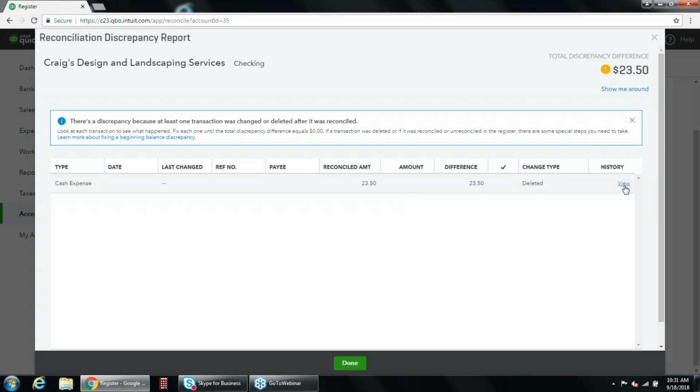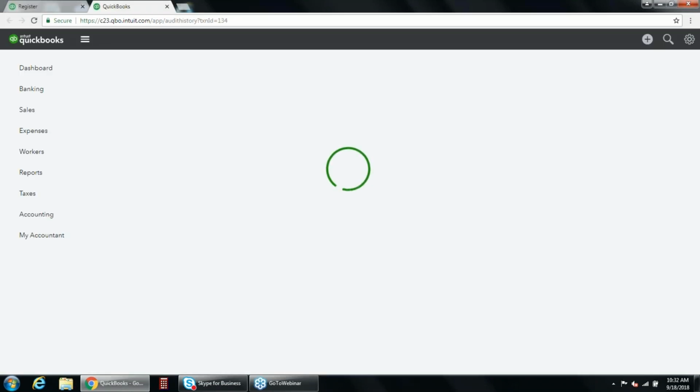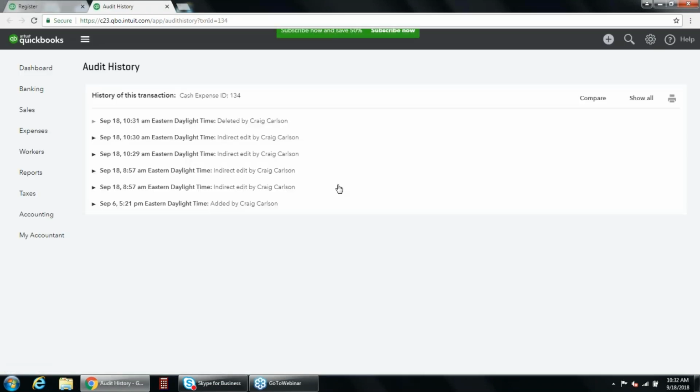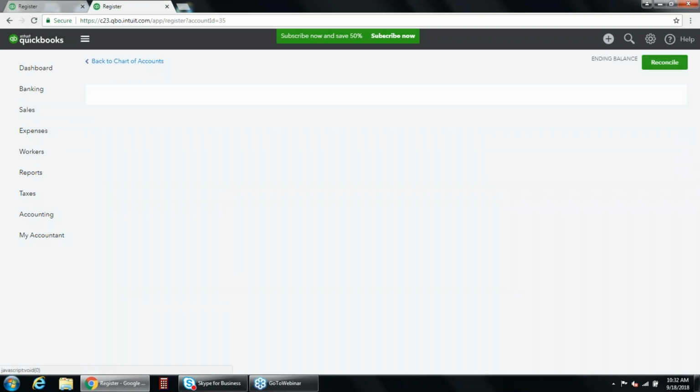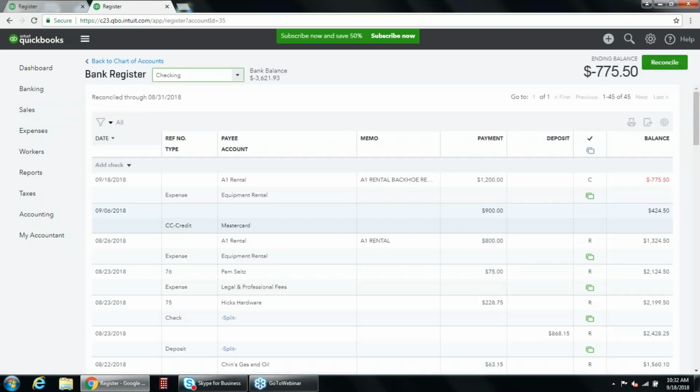If you click view under the history, it'll take you to a report that shows you all the history of that transaction, who created it, who made changes, and who deleted it, in case you want to see who changed that transaction. But unfortunately, for a deleted transaction, the only way to get your books back into balance is to recreate that transaction. So I'm going to recreate that by adding a check.